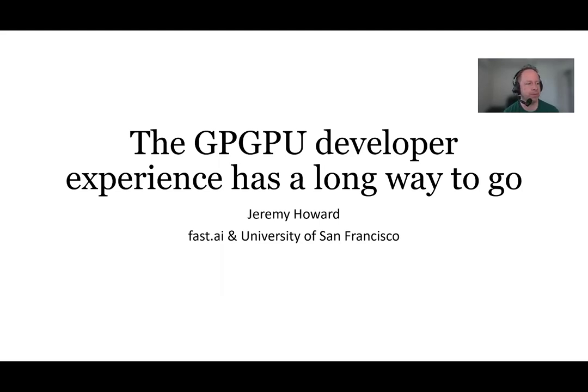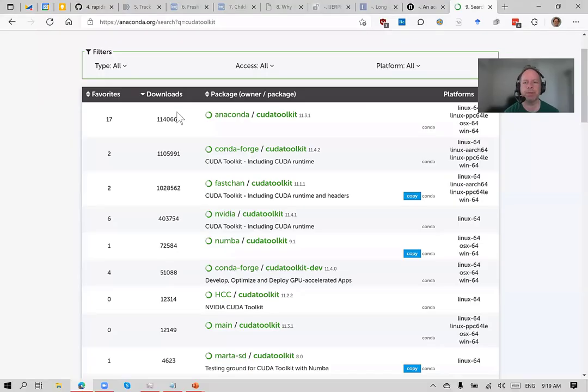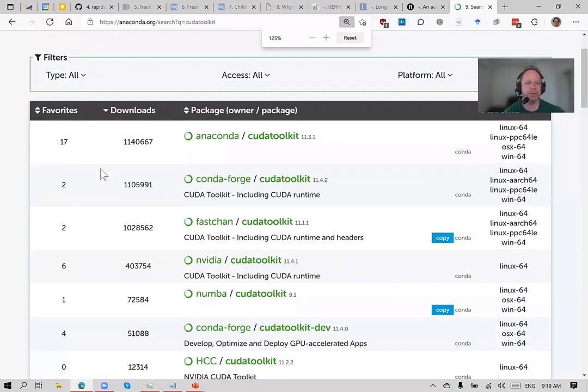I know a lot of the audience here is from an academic background, and so folks who focus on GPGPU in academia may not have fully realized how incredibly popular GPGPU has become in the last few years. To give you a sense, these are the downloads for CUDA toolkit from just one source, the Anaconda Python repository. And as you can see, 11.3 has 1.1 million downloads, 11.4, 1.1 million downloads, 11.1, 1 million downloads.